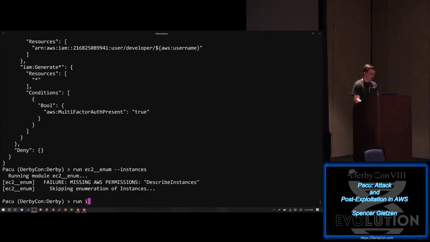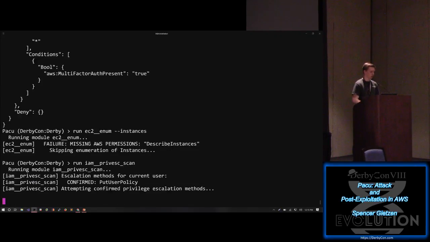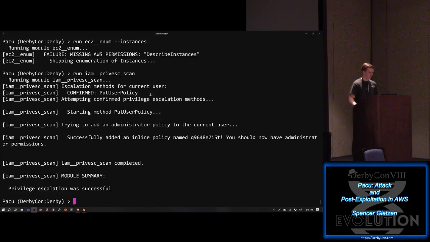I can run the IAM privesc scan module, and basically this module will scan my permissions for 21 different privilege escalation methods to determine what it has access to, and then it will try to exploit any of the available methods that show up. So hit enter. It happens quickly. We can see that confirmed put user policy, that's one of the methods that it discovered, and that's the only method, otherwise they'd be listed there.